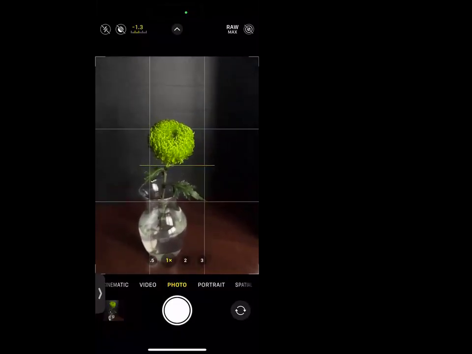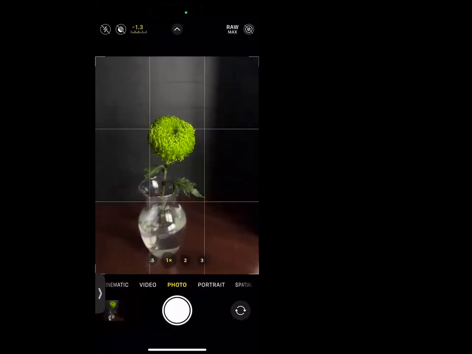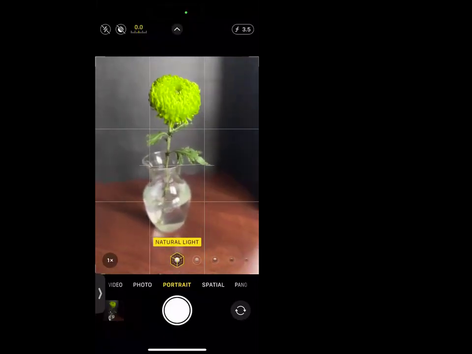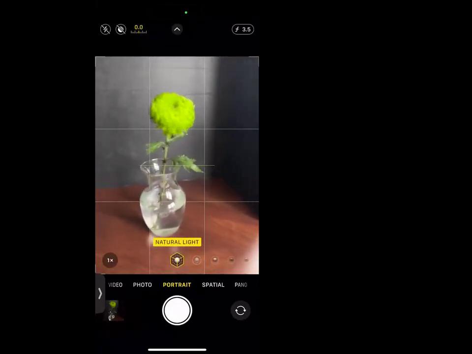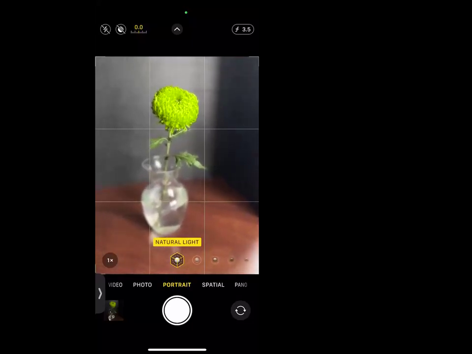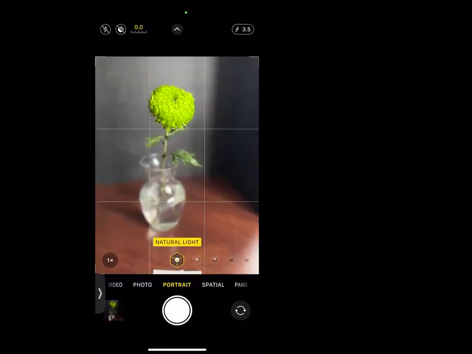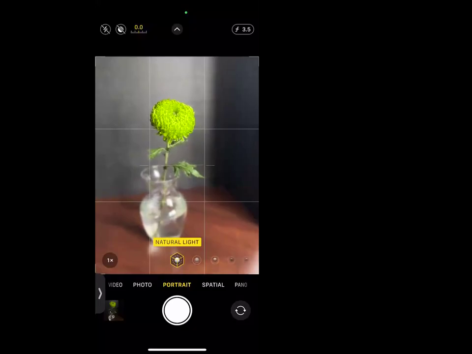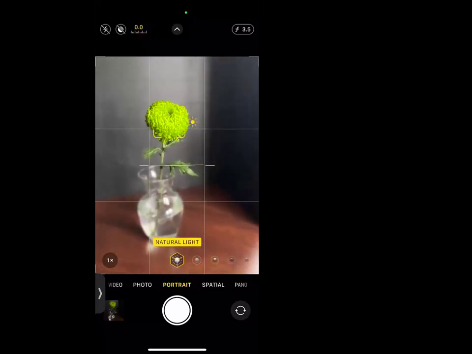Now, moving over to portrait mode. When you're in portrait mode, you have a few more options, but you're no longer in RAW Max. So the maximum resolution that you'll get here is 24 megapixels. And you'll notice that you have something down at the bottom here that says natural light. So when you're in portrait mode, you can change the lighting. I'm just going to set the focus there for the flower.